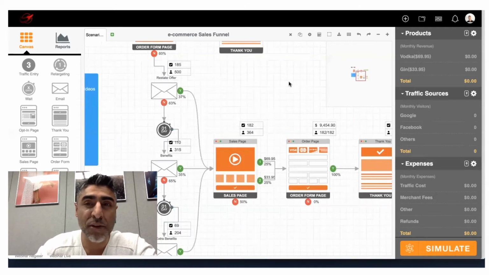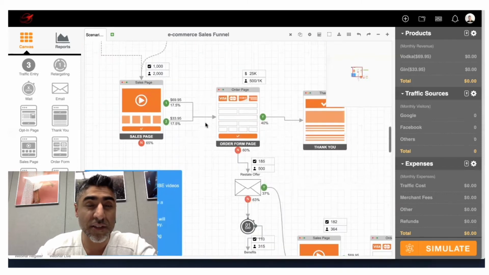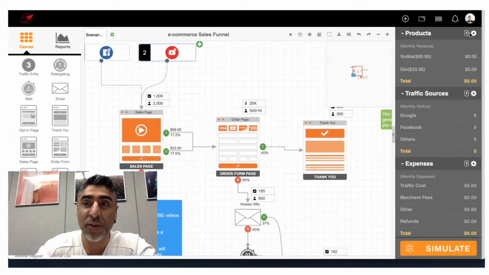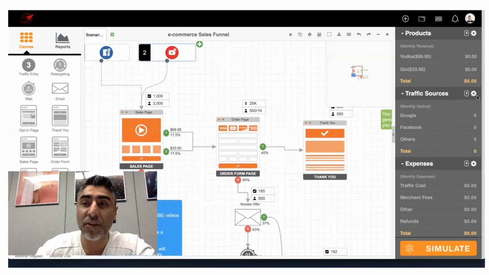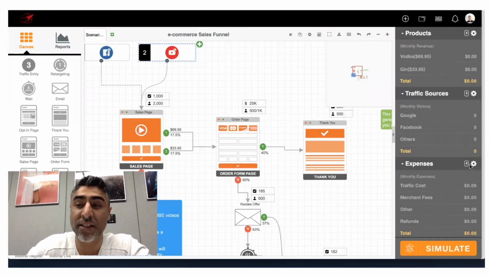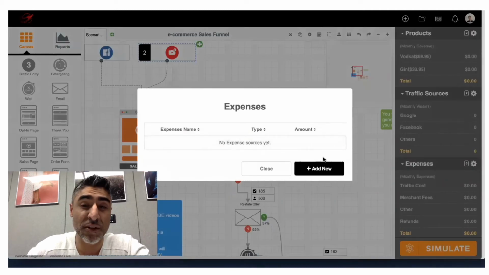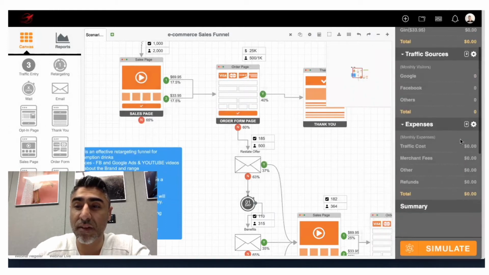So the brilliant thing about this is you can actually simulate the costs, obviously your ad spend that you spend. So here in the corner you've got your products, and I put 2 products, which is the client's vodka and gin, and those are the prices there. And then also you can add in your traffic sources. So I've put in 4,000 for visitors and 2,000 for retargeting. And then the expenses, which obviously I'm not going to add in, but you can add in your own expenses. So you can actually get a good net revenue, net profit out of this. And you can figure that out very easily. And after that, you can summarize it.